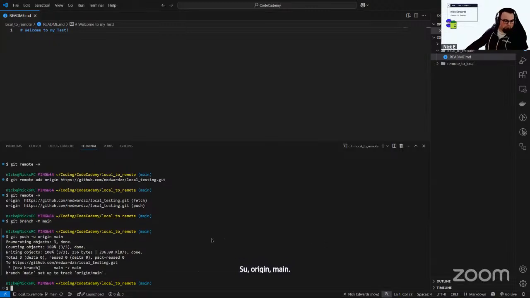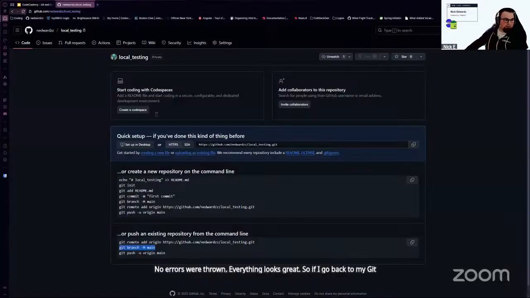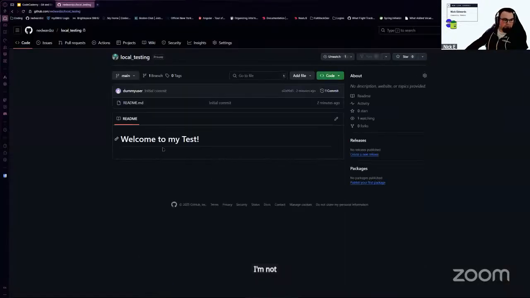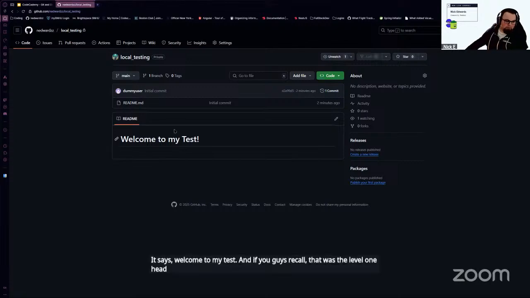So what this is going to do is you're going to see that some of the objects, it's counting them, it's writing them to GitHub. No errors were thrown, everything looks great. So if I go back to my GitHub and I click refresh, I'm not going to see this anymore. I'm going to see my README that says welcome to my test. And if you guys recall, that was the level 1 heading that we put into the README.